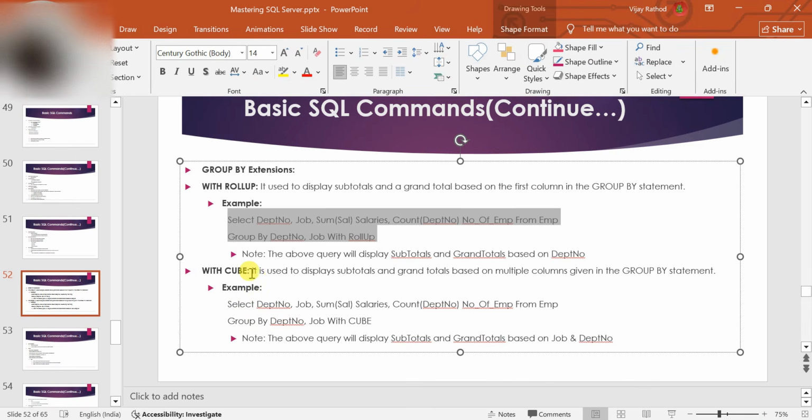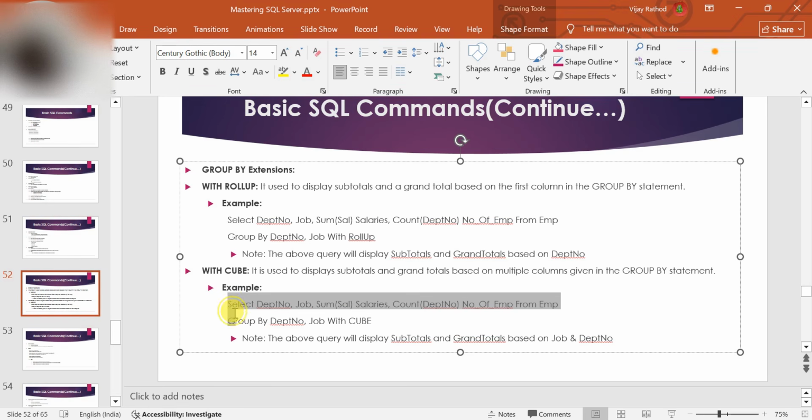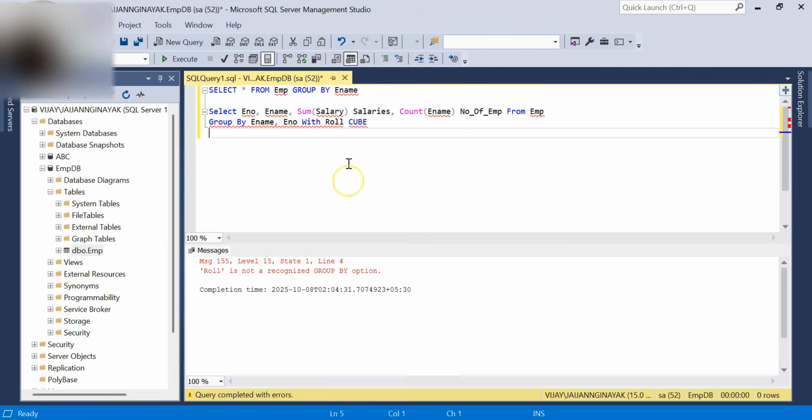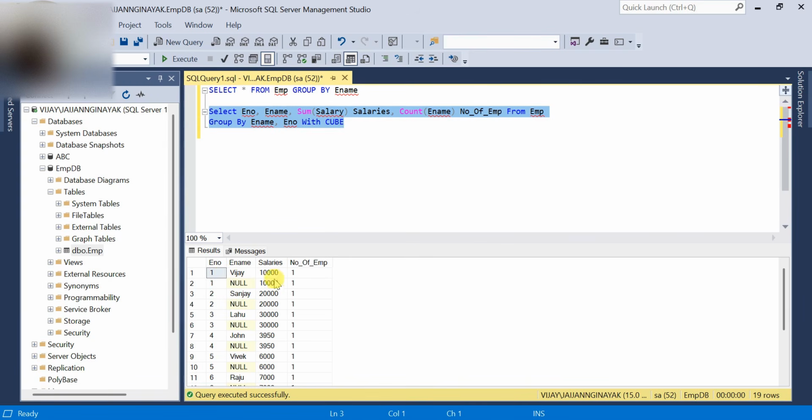Now with cube, it is used to display the subtotals and the grand totals based on the multiple columns given in the group by statement. Here is the example, the same with cube.